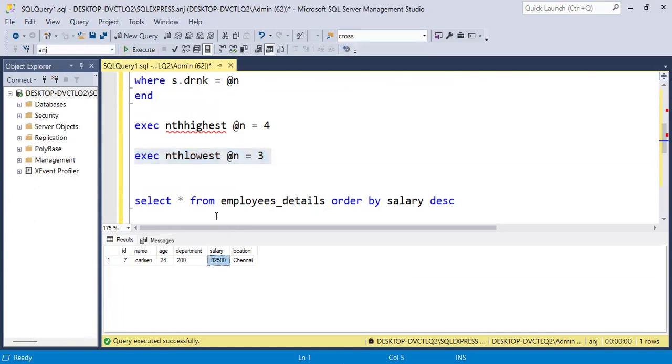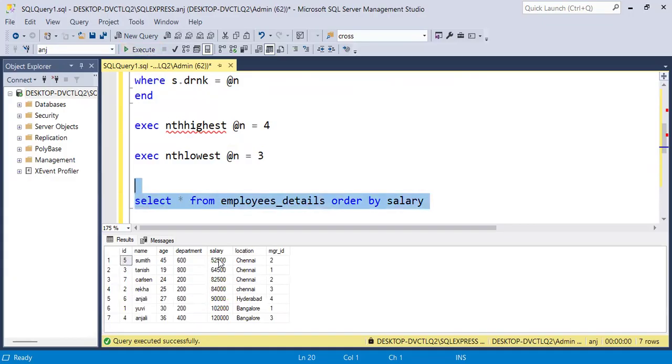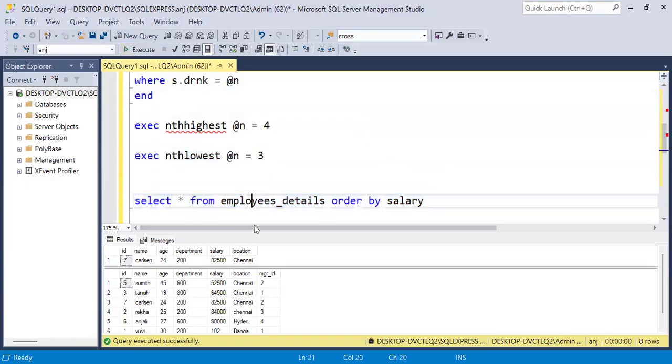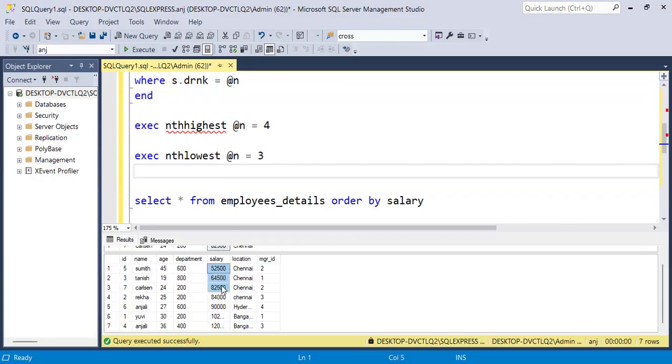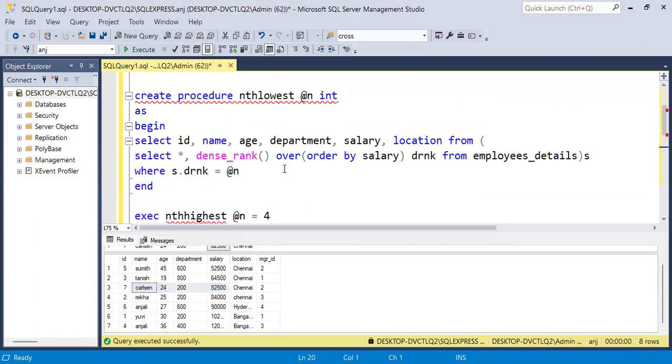So let's check whether this is right or wrong. Now I'm just changing this order from descending to ascending order. Now you can see 52, I mean, this is the first lowest, second lowest, third lowest. And that is what we are getting, right? So you can also look at this too. You can see this is the third highest now, that is 82,500. You can see first, second, and third highest. This entire detail is what you are returning now, right? So this is how you will be creating a stored procedure to return nth highest or lowest salary earning employee details.